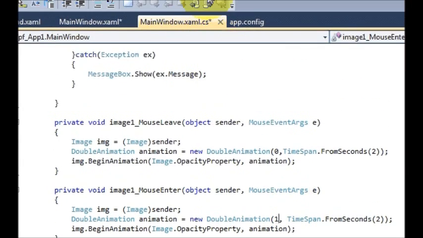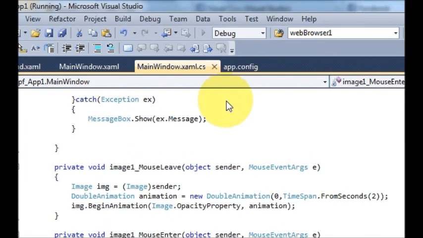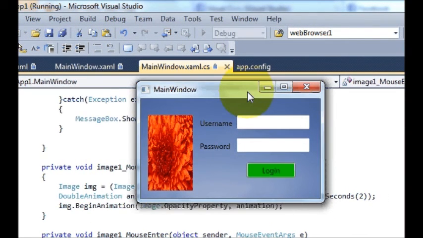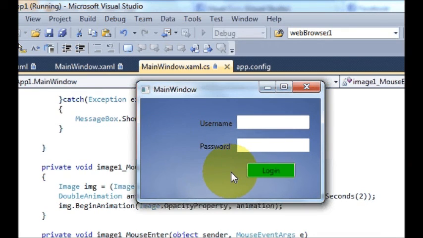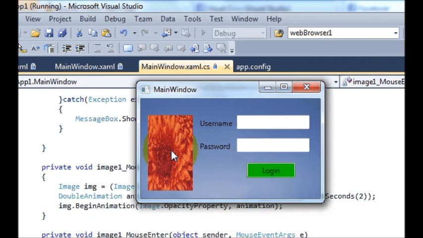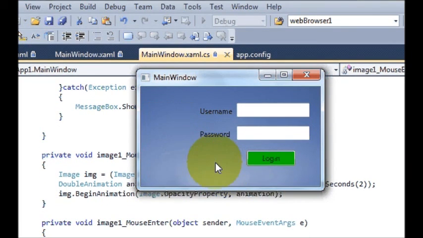Now when we run the program and see here, we are seeing the image, and when I leave the image area it fades out, and when I enter into the image area it fades in, fades out and fades in, right? So in this way you can create a fading effect in your application.